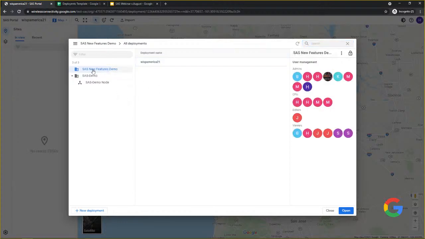I'm going to click on the SAS New Features Demo account. This is one of the accounts here. By the way, this is in our test SAS. We have a separate environment that everyone has access to if they need it to test things. This is not a production environment. I'm not actually configuring real devices here. This is just a demonstration.